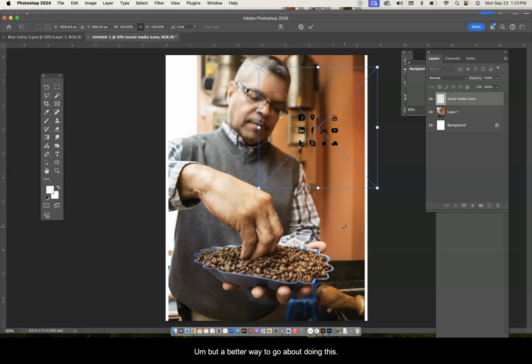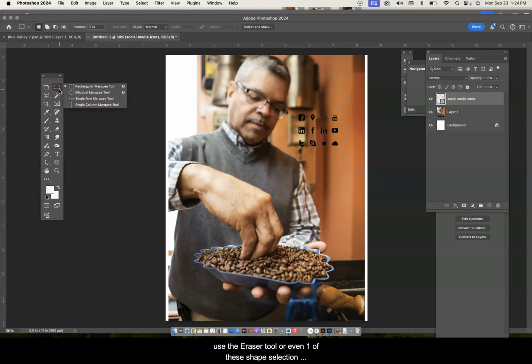But a better way to go about doing this is in Photoshop. So I just placed that resource file into this document, and the reason why this is a better way to go in Photoshop is because you can also change the color of these icons as well in Photoshop. And so now that we're working with pixels, we can use the eraser tool or even one of these shape selection marquee tools to select one element.